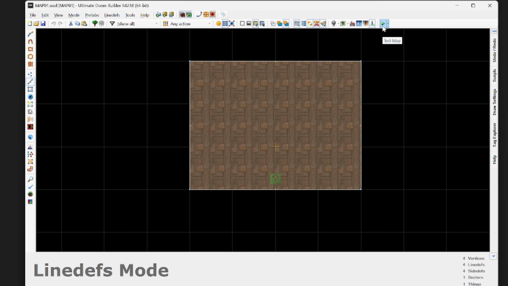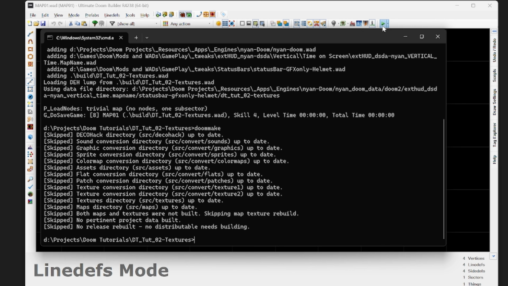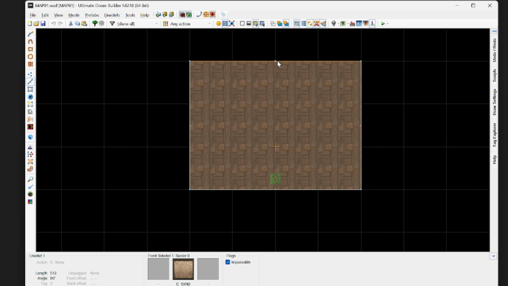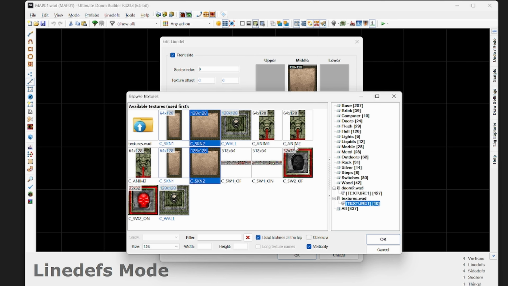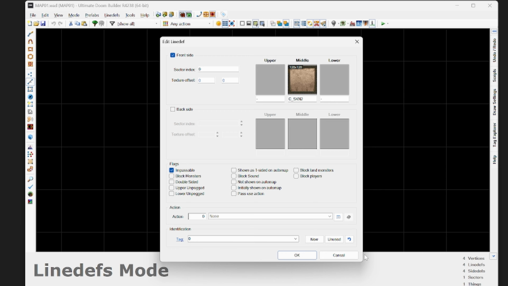So you actually have to save the map file in Ultimate Doom Builder, run DoomMake, and then run the WAD. It's a little cumbersome, but the advantage is that when I'm doing my editing, all my custom textures are separate and very, very clear and easy to click on, which I like. There is a way around this though, if you wish.